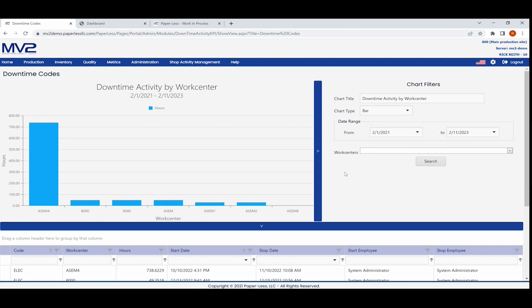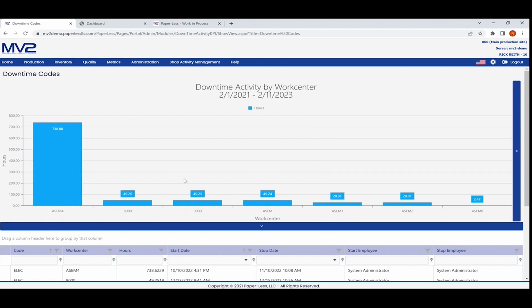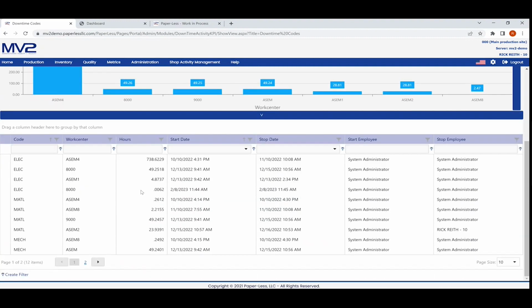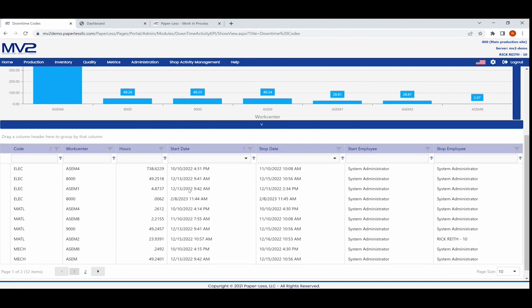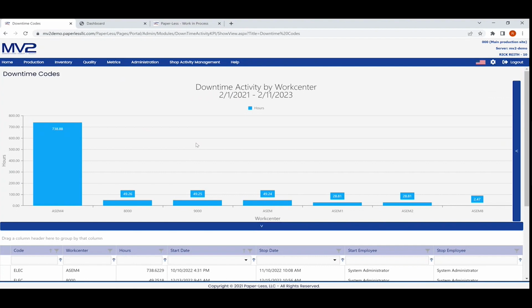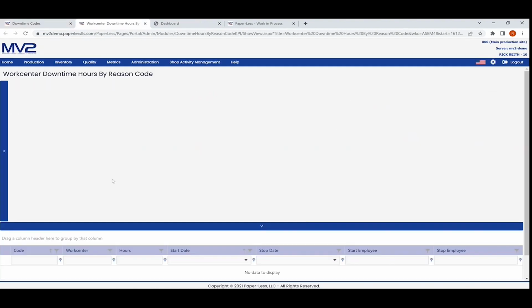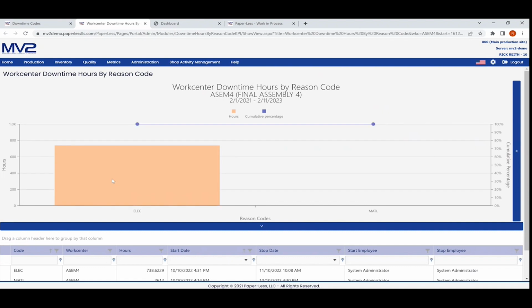And now I'm actually seeing a chart displayed of all the accumulated downtime for all the work centers over the time period that I selected. And then down below, underneath that, there are all the different events that make up that chart above. One thing that's cool with this metric is I can click on a work center and it's going to actually build me a chart that says, here are all the downtime codes for the work center that you selected. So if there are multiple codes here, there's actually two. Material doesn't have much time to it.